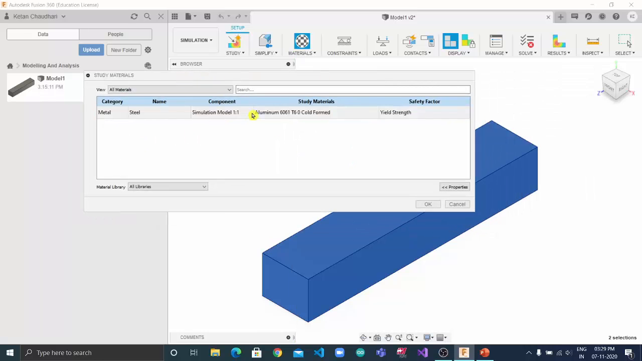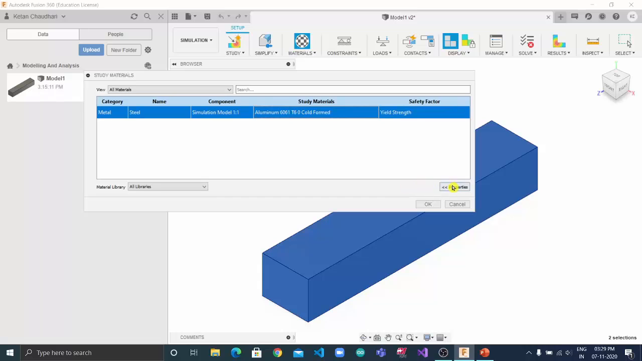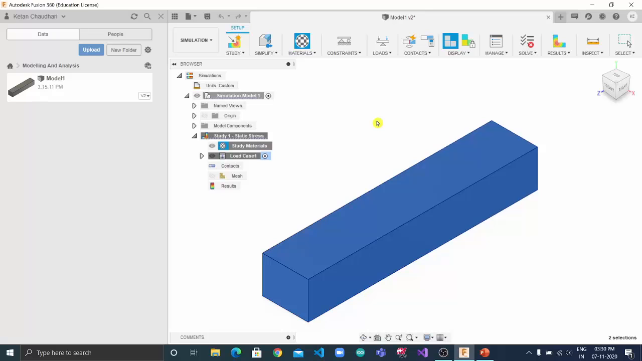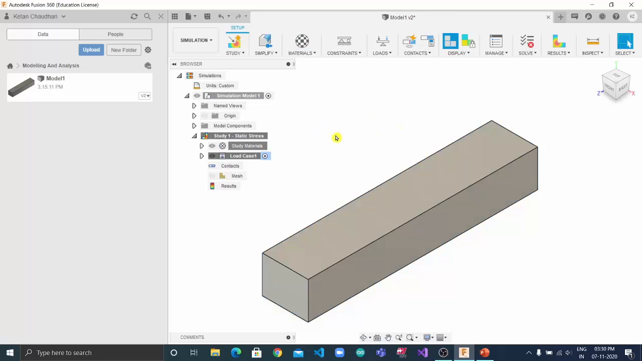Again, I will check properties for our beam. Click on Properties. You will see Properties of material in the right window. Here, density is 2.7 e to the power minus 6 kg per mm cube for our material. Young's modulus is 69 gigapascals. Poisson's ratio is 0.33. And so on are the properties of material. Click on OK. Now our material is applied to our beam.